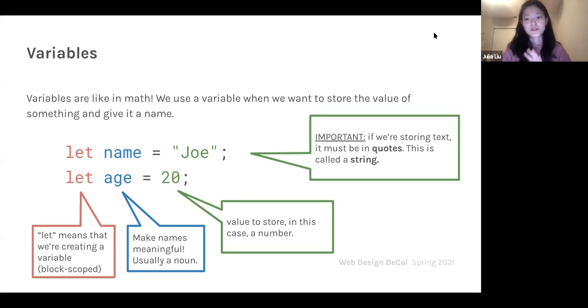And remember, if you're storing text, it must be in quotes, because otherwise, if you just put JOE without quotes, it's not going to know that it's a string and it will throw an error.